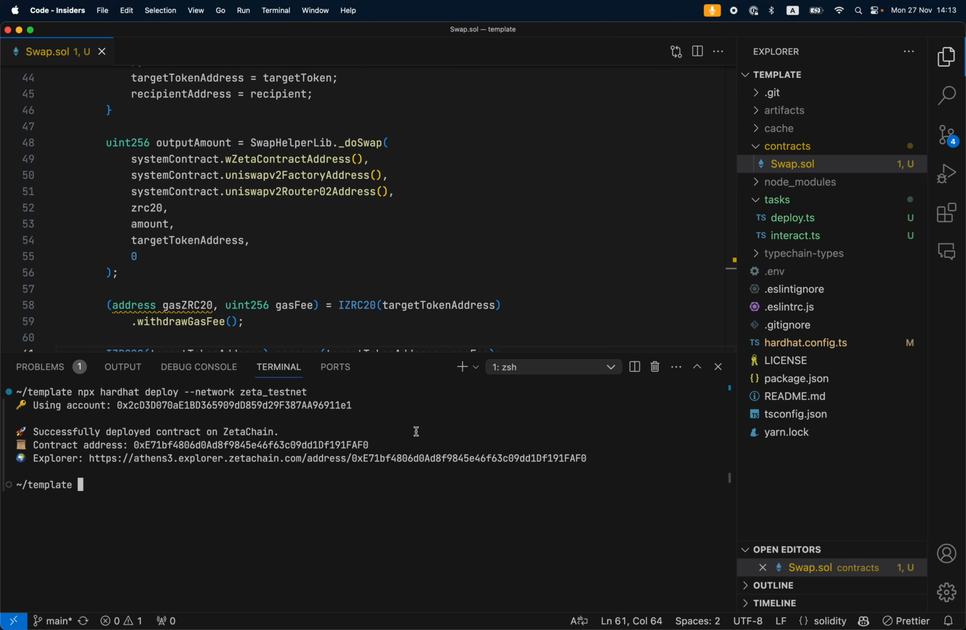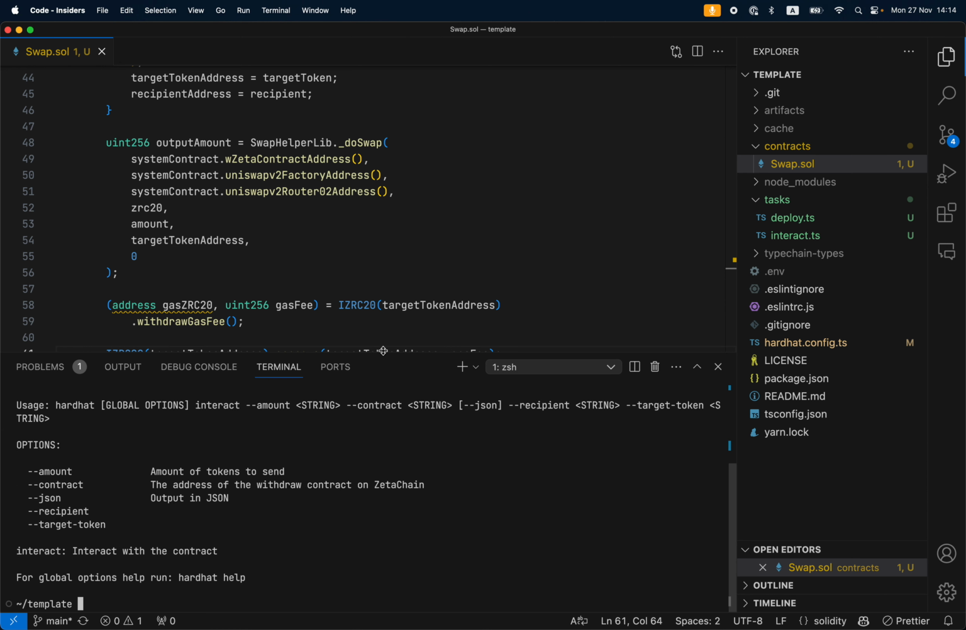So let's try swapping from Goerli testnet to BTC, and for that we'll be using the interact task that we just worked with. So the interact task accepts a set of arguments.